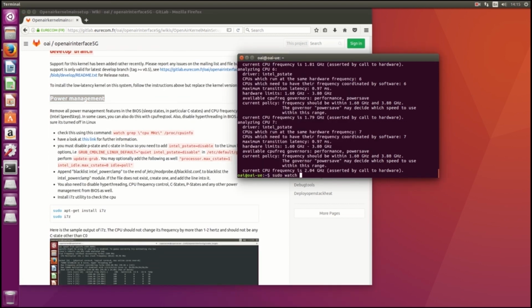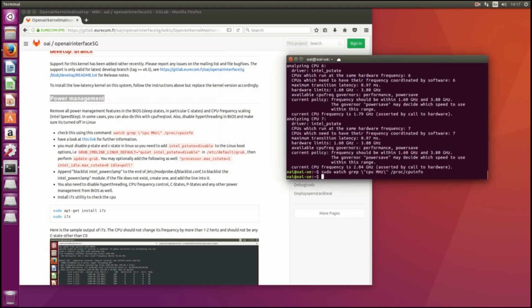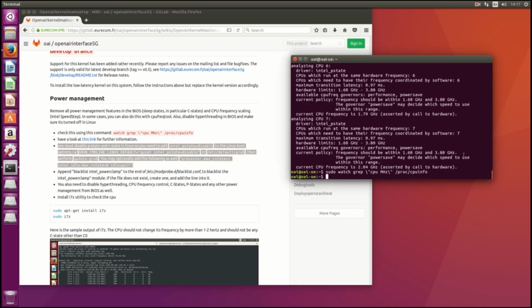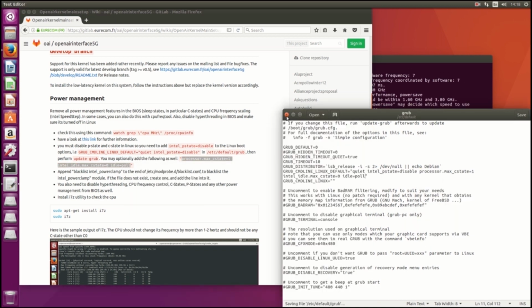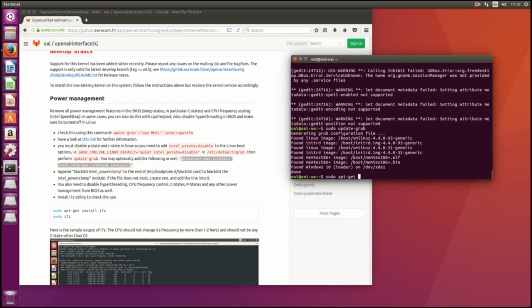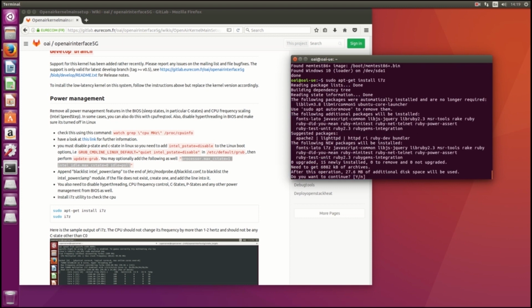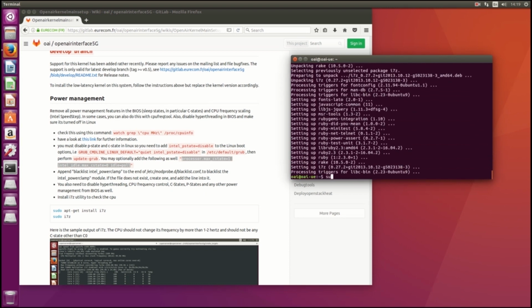So the second step is power management. Okay, this is for watching the CPU info. Just edit some items in the grub file. Okay, I just click. Okay, after that, install i7z to watch your CPU work.